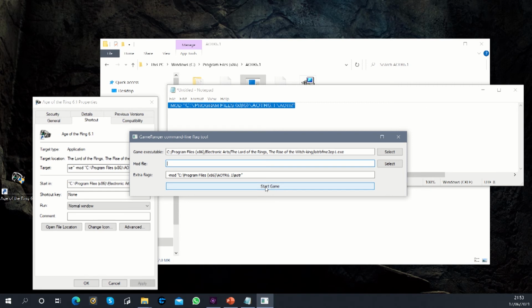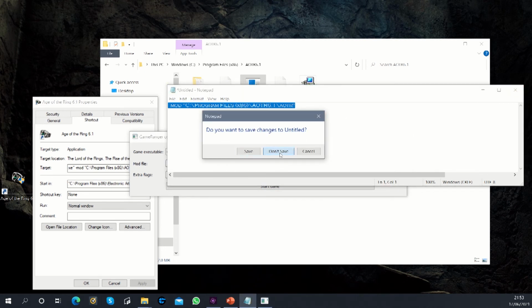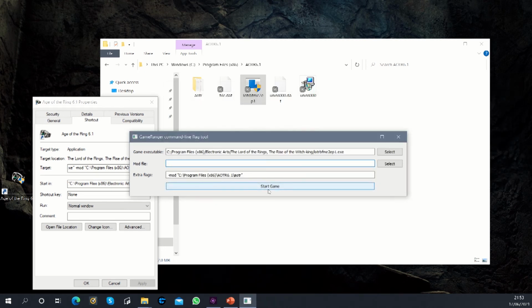The reason why that's important is because it remembers all the code. You don't have to fill it in every time then. If it starts and it launches the Age of the Ring 6.1 on the correct version, then you've done it correctly. And then you don't have to rely on someone else to help you in GameRanger. You can literally test that the launcher works here. But yeah, that's what you need to make sure that it works.